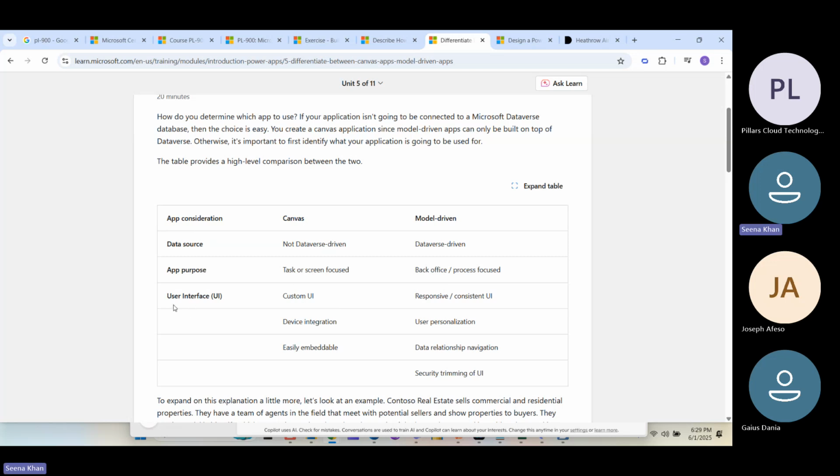Next is user interface. For a Canvas app, we can have a custom user interface. That means, according to the requirement, we can change the user interface and the controls we are using in the Canvas app. But in a model-driven app, it is a responsive, consistent UI. There is some predefined, pre-built UI, and we are just using that.